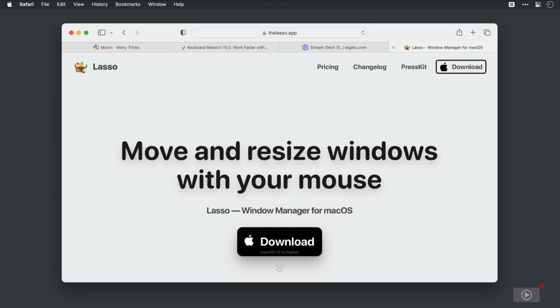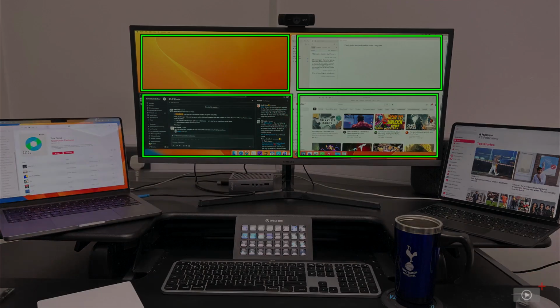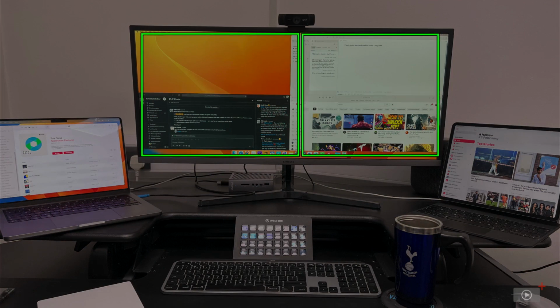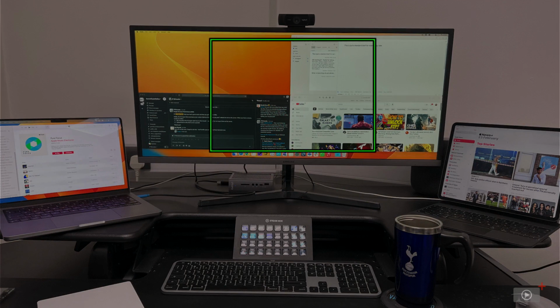Let's kick it off. Now, first of all, let me just show you the monitor that I currently use, which will go some way to explain why I need window management. Now, it's a large 34-inch widescreen monitor, and I generally like to have my windows in either these quarters of the monitor, the left and right-hand sides, the upper and lower halves, completely central, and then finally, of course, full screen.